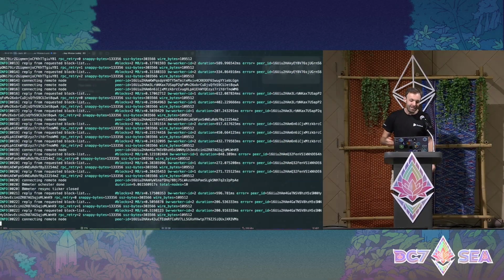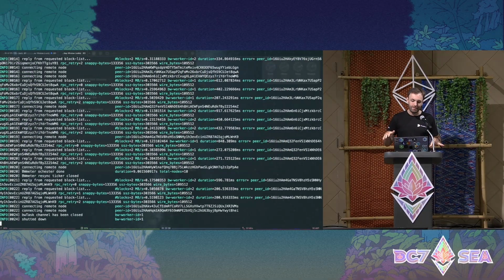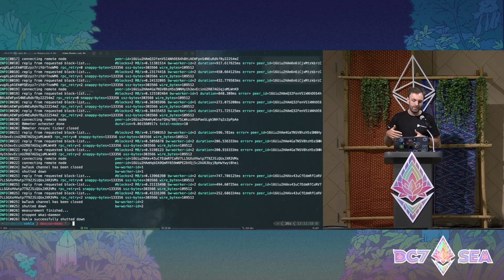So here we go. It's working. It's connecting to nodes, downloading. Yes, thank you very much. So it's now connecting to nodes, downloading blocks, and measuring the bandwidth that these nodes have available to get a distribution of what bandwidth is available in the Ethereum network, which would then inform protocol decisions around, for example, data availability or block sizes that we could increase to some certain degree, and so on.